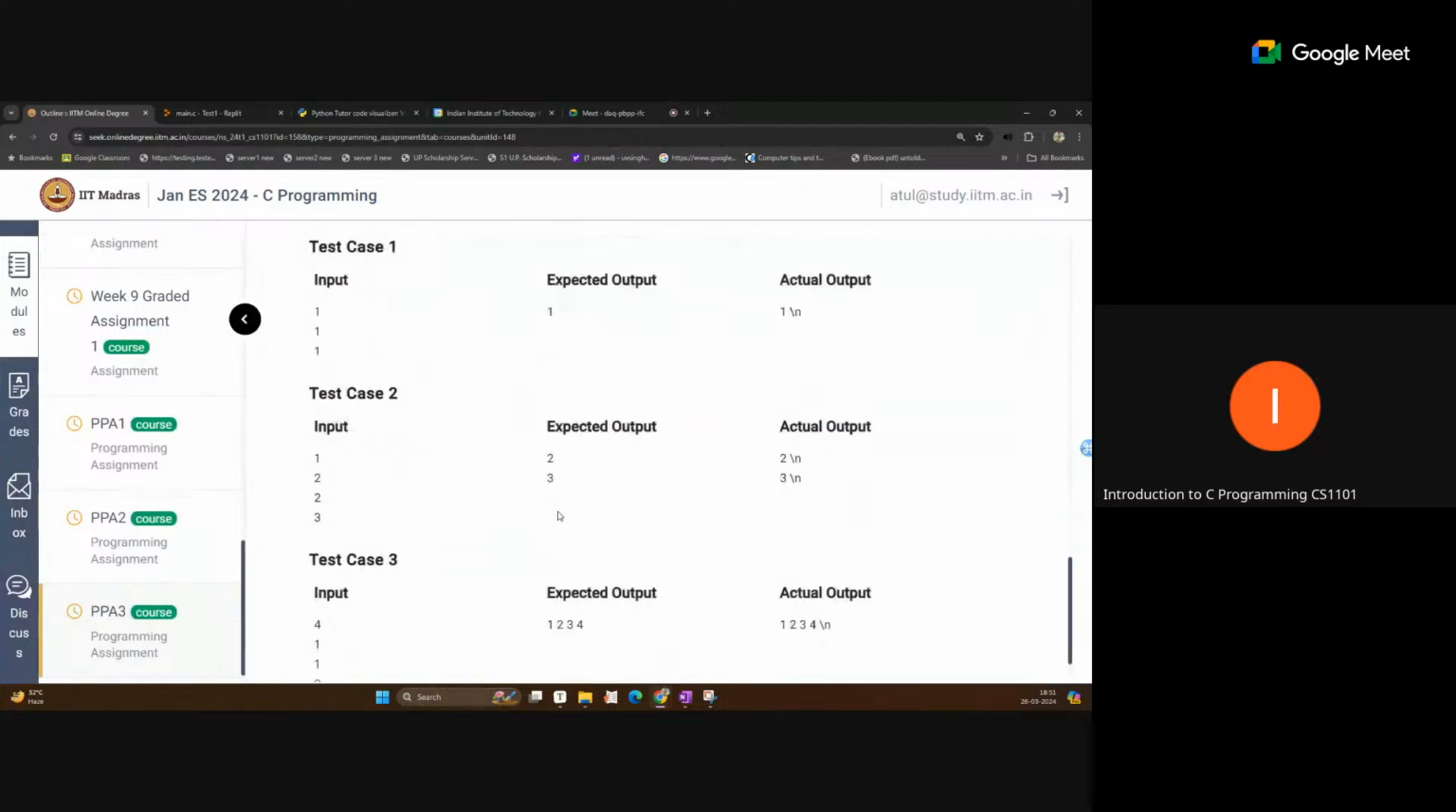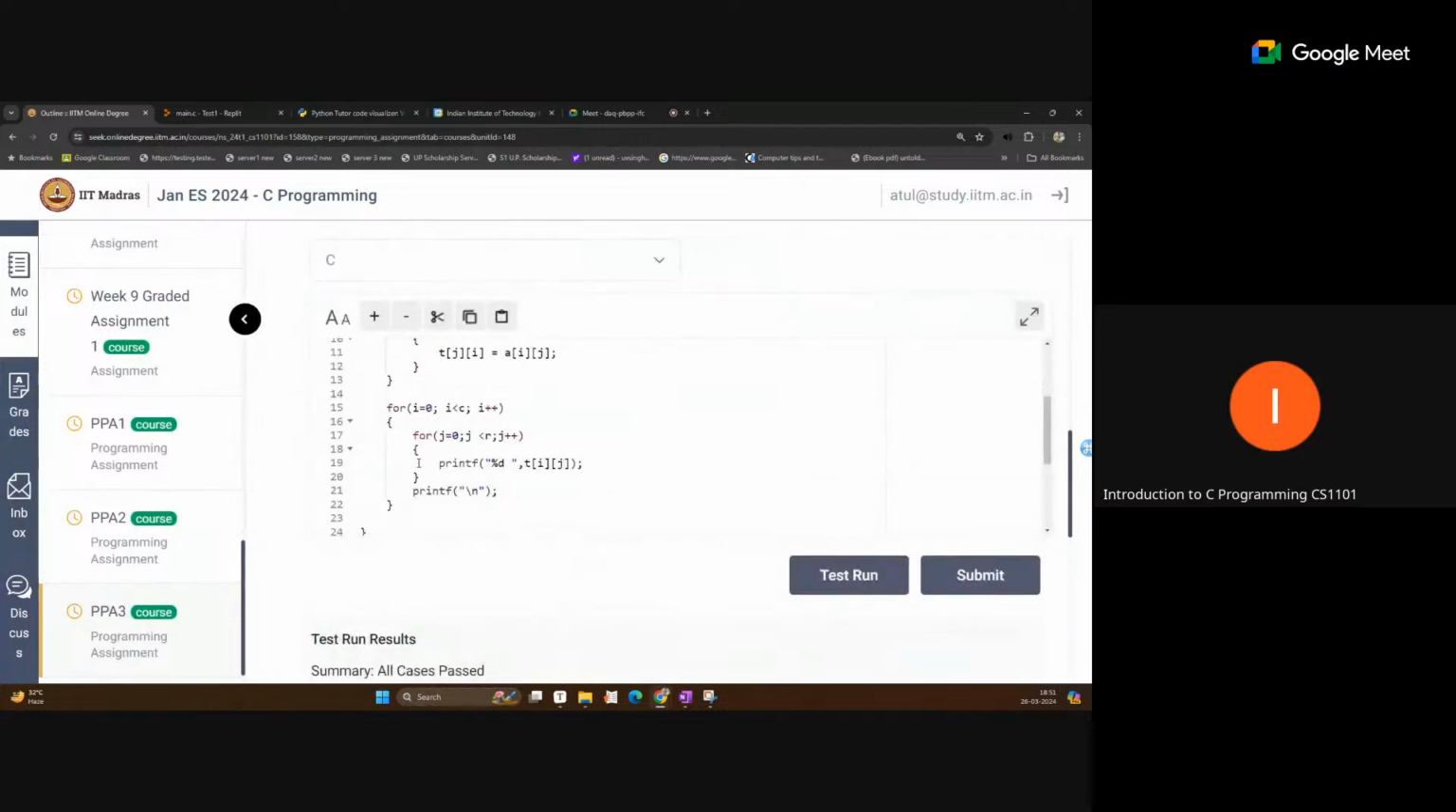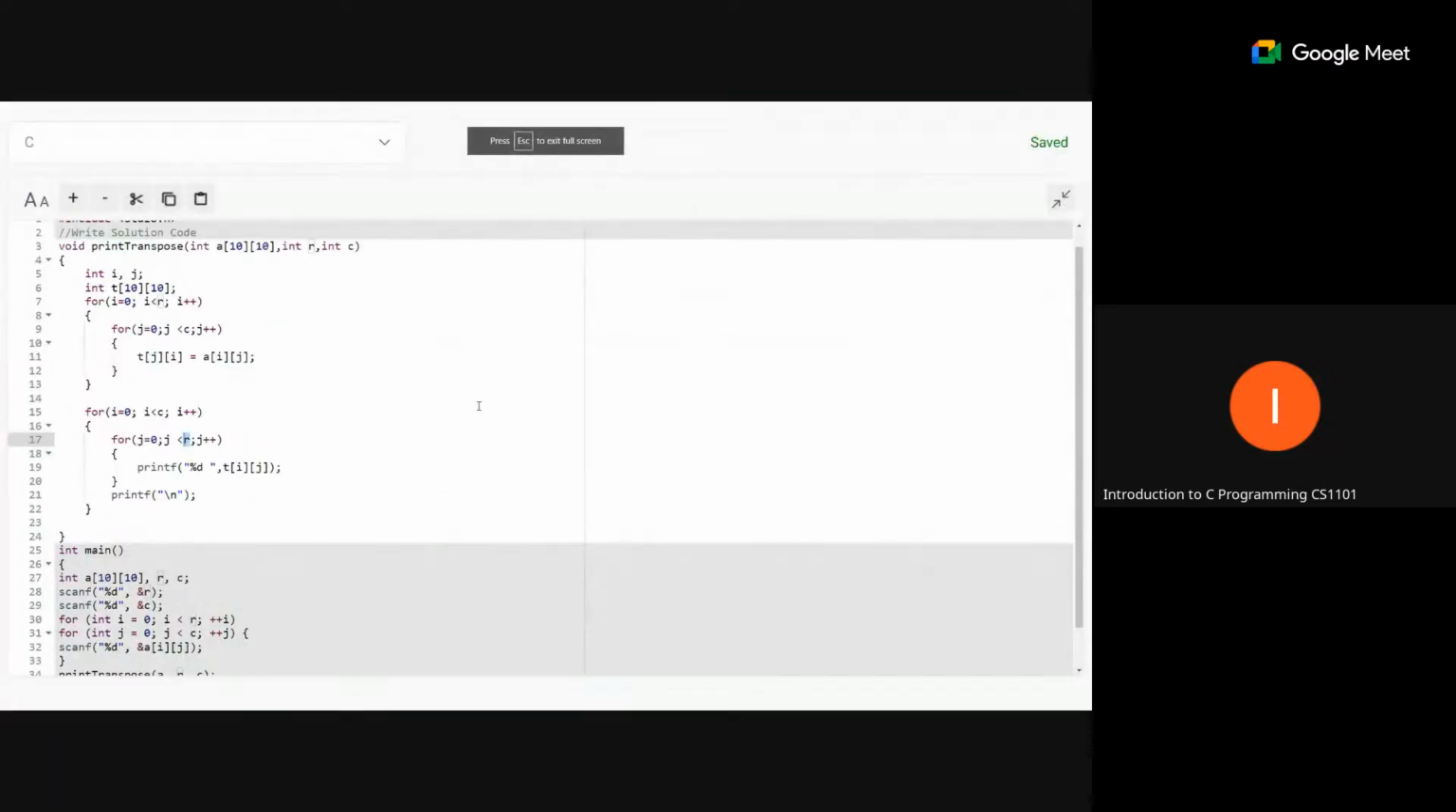Now it is correct because in the last code we were using the same rows and same columns, but when we make a transpose, the size changes. So here we have to use C for the rows and R for the columns value. Oh, this is correct. Okay, so this is the solution for PP3. Any query, if anyone?